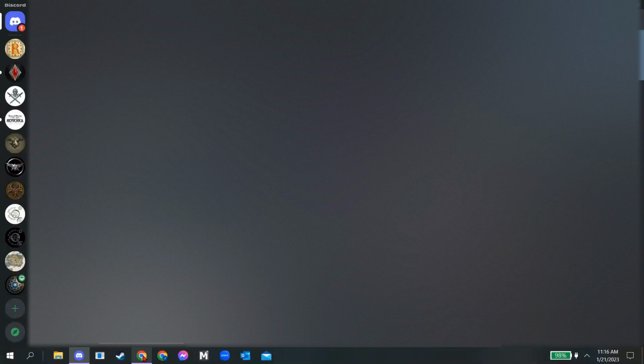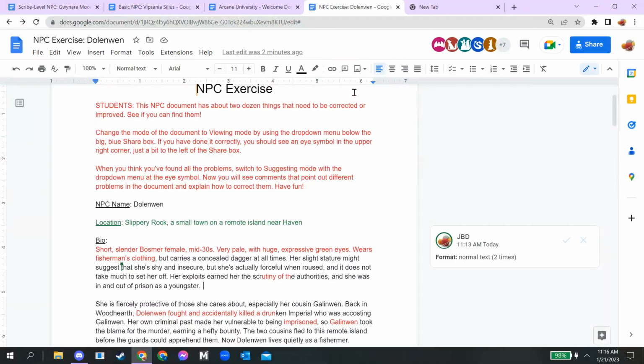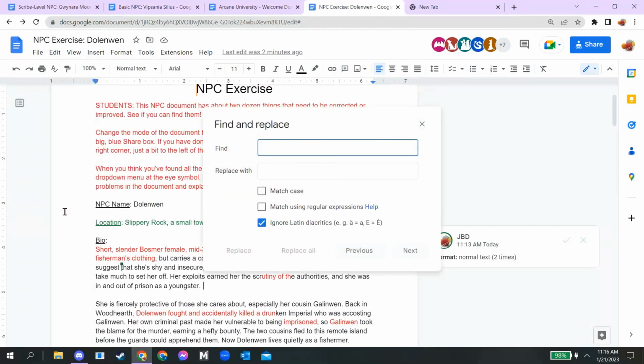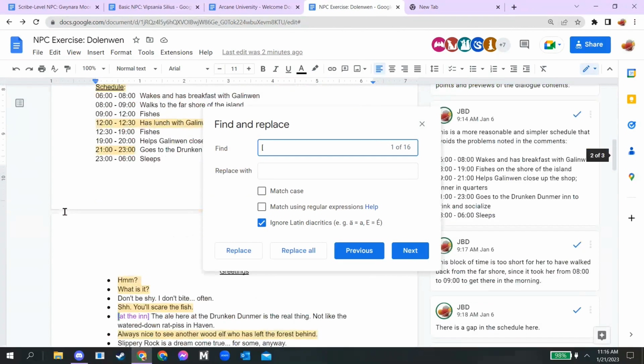That's all true. All of the places that you need to put in some color or another. Right. So you can go here on edit and find and replace and look for open square bracket, and it will jump down to every one of those.